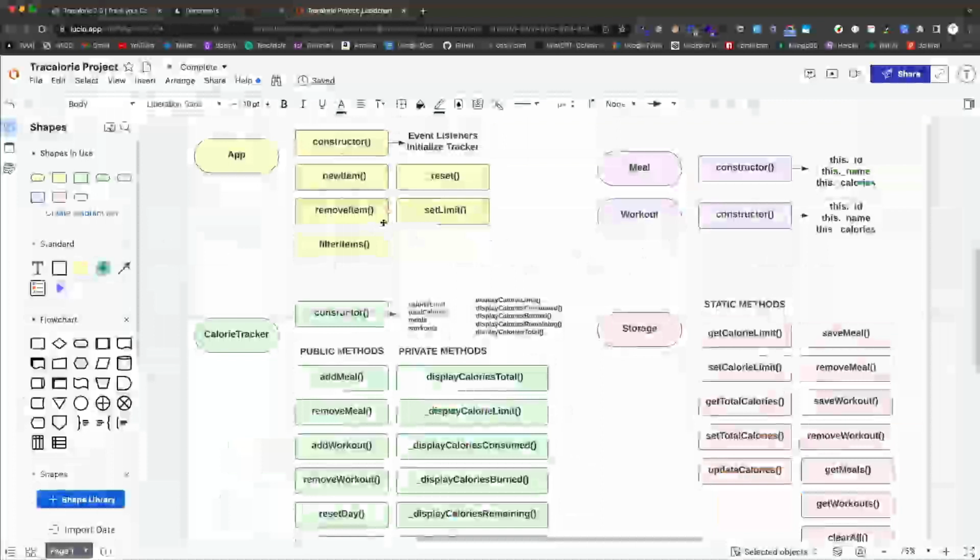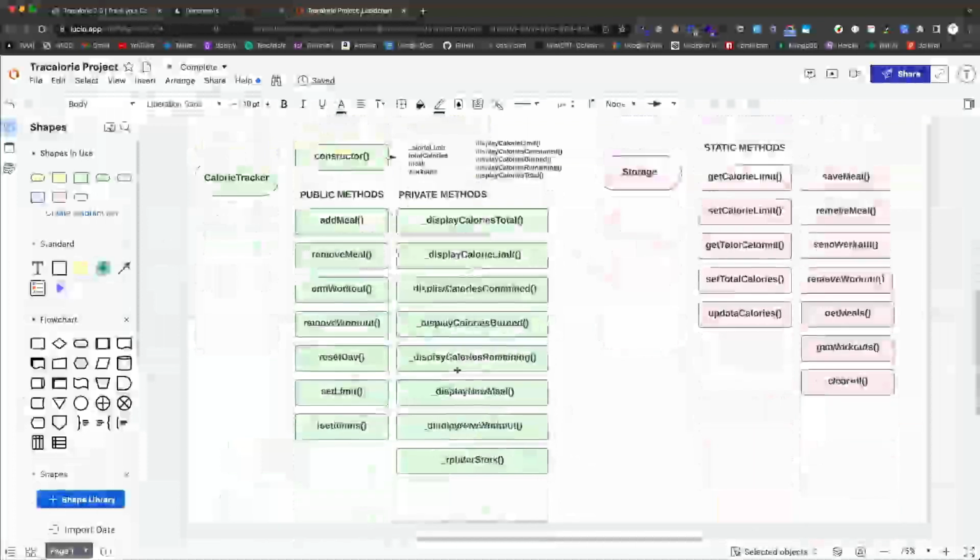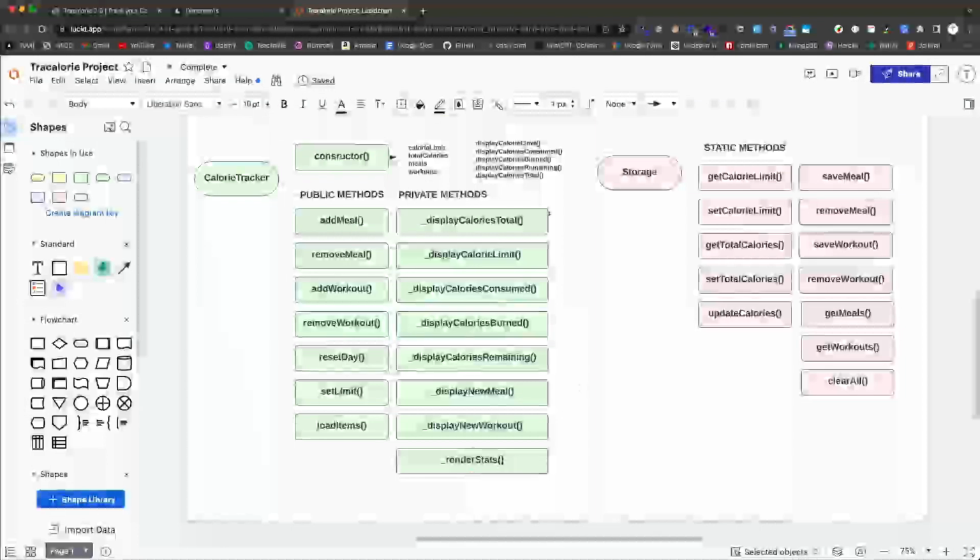That's why you can see down here we have a render stats. So render stats is also going to call all of these, because it's not like we're using something like React where it reacts to what you're doing. We have to do everything because this is vanilla JavaScript. So we want to create our own render method. If you've used React before, you know that there's a render method in the components. Well, we have to do that stuff ourselves.